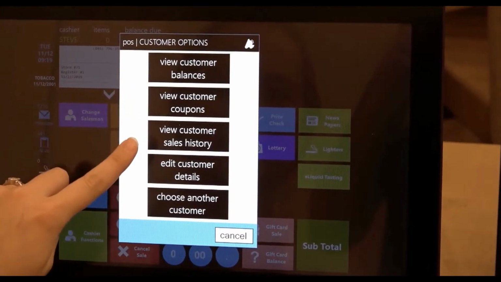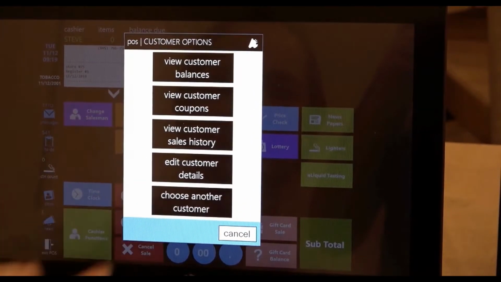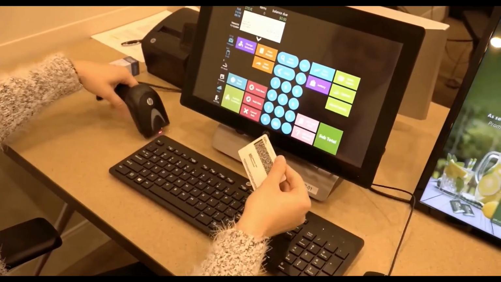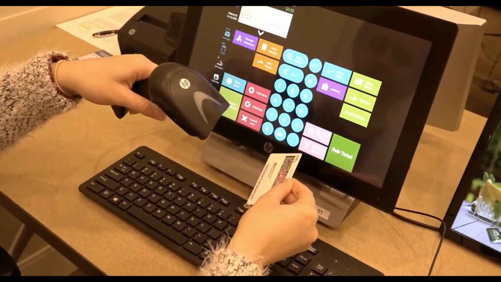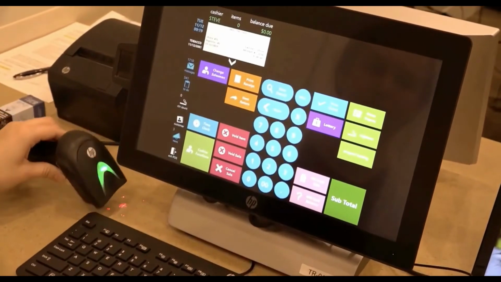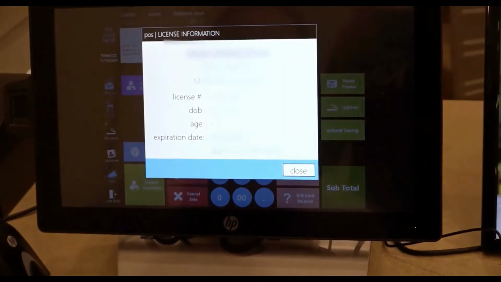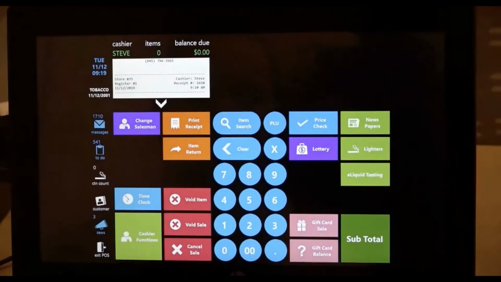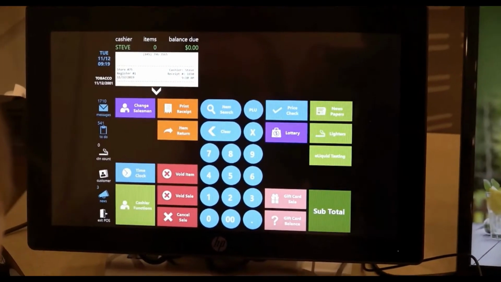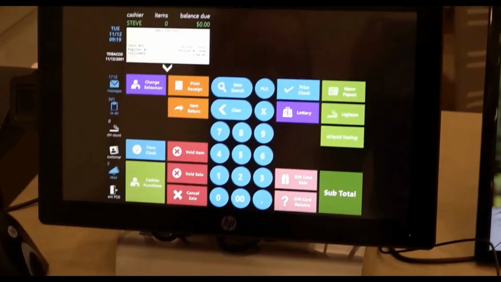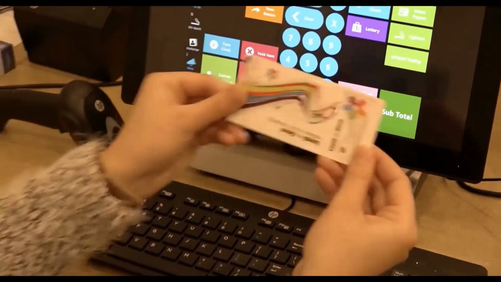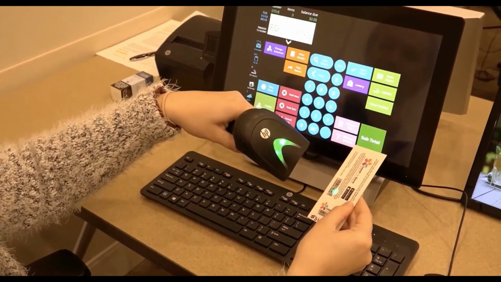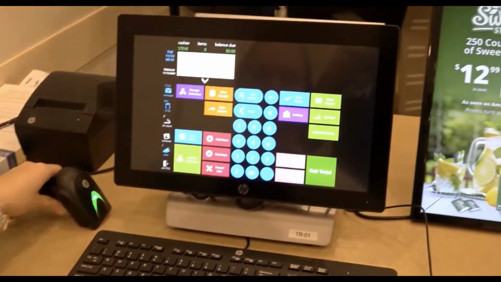Now I'm going to show you how to look up a customer using their driver's license. Simply scan the back of their license, and it'll show their customer information. If they have a Loyal and Save account, it will show up on the left of the screen. Now, to look up a customer via their Loyal and Save card, just simply scan the back of the card, and their customer information will pop up.